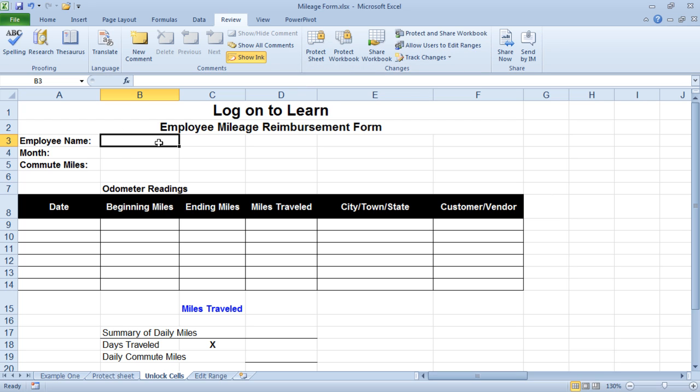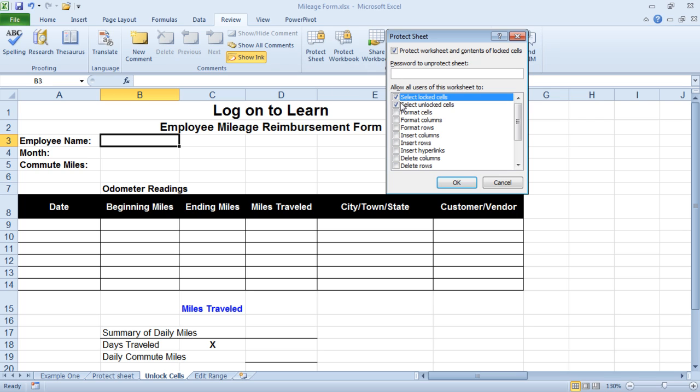Now I usually click where I want the user to start first. Go to Protect Sheet. This time I'm going to uncheck Select Locked Cells. I don't want them to navigate, see my formulas, or do anything like that, but I do want to make sure that Select Unlocked Cells is checked, because if I don't check that, then they're not even going to be able to use the form at all.